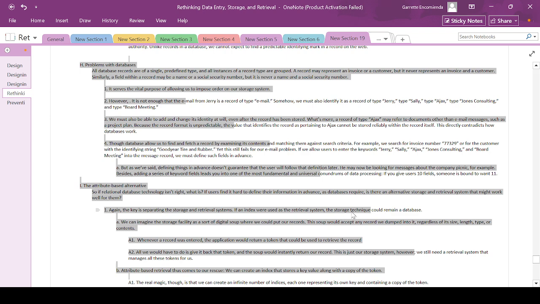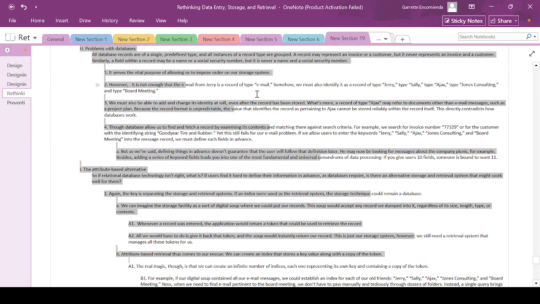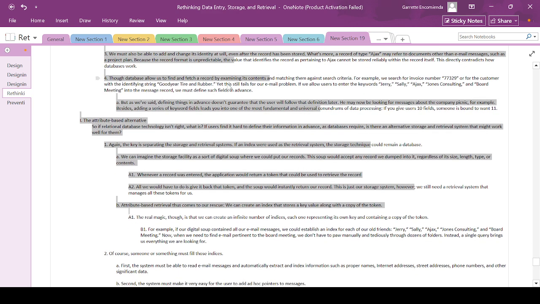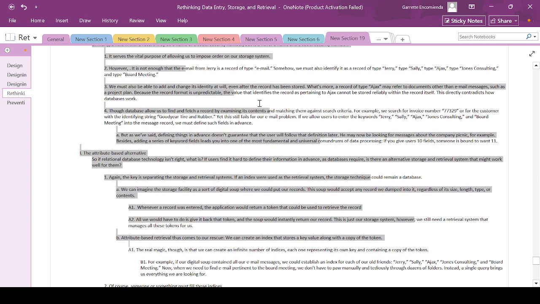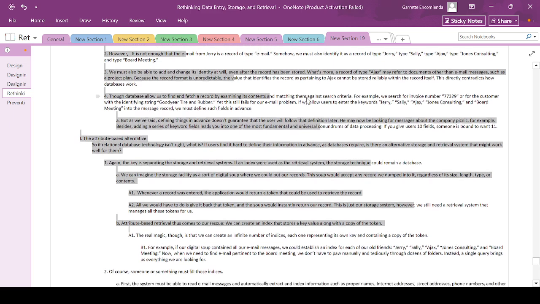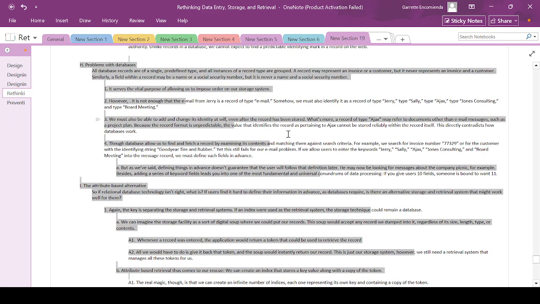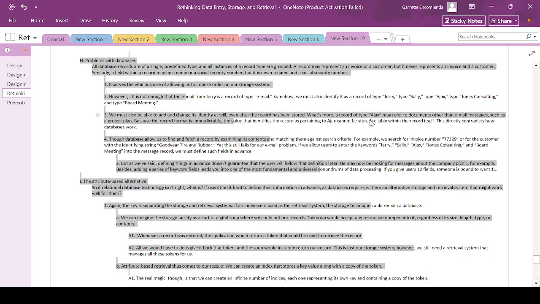However, it's not enough that an email from Jerry is a record of type email. Somehow we must also identify it as a record of type Jerry, type Sally, type Ajax, type Jones Consulting, and type board meeting. We must also be able to add and change its identity at will, even after the record has been stored. So we must be able to edit it in the database. Since the database is just a representation of that data, we should also be able to do it.